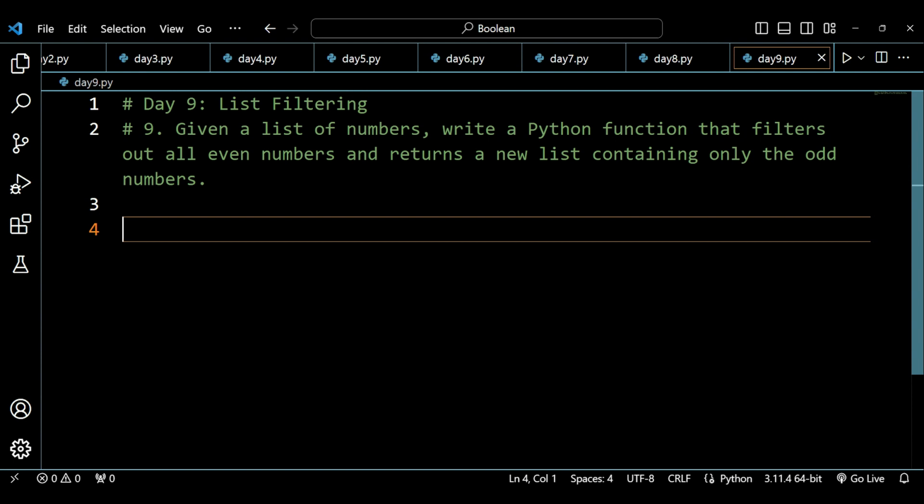Now on day 9 we have a question which says list filtering. The question says: given a list of numbers, write a Python function that filters out all even numbers and returns a new list containing all the odd numbers. What we have to do here is create a function that filters out all the even numbers from a list of numbers.